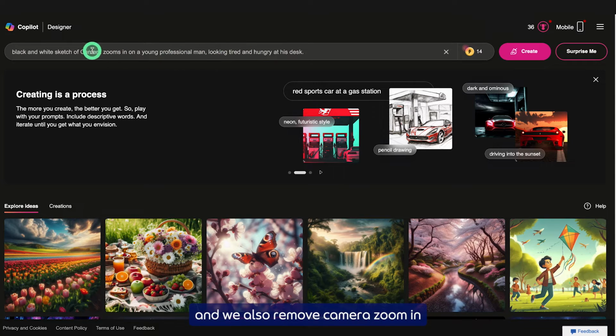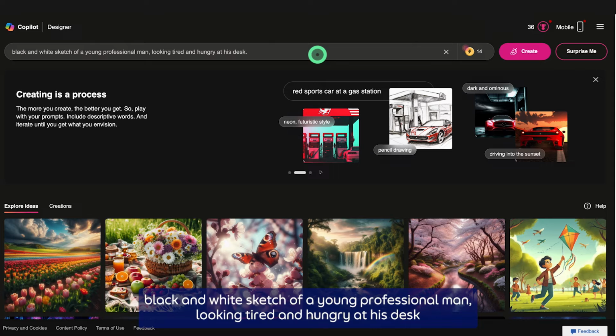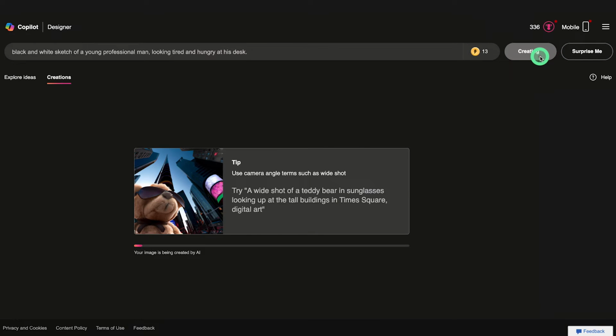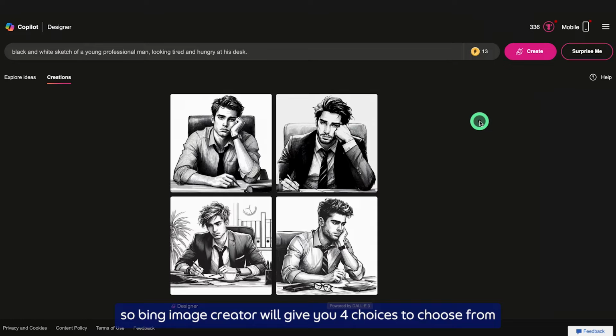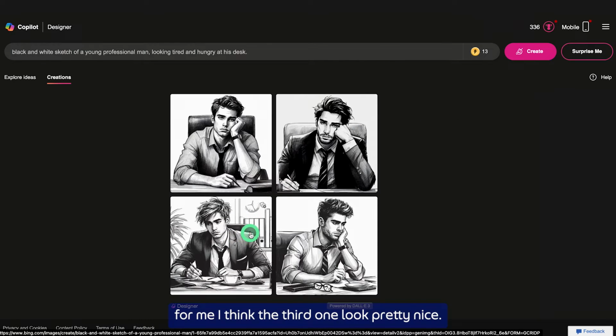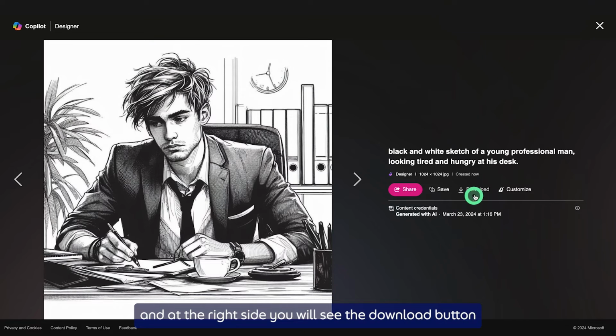And we're also removing the camera zoom in. So the text will look like this: black and white sketch of a young professional man looking tired and hungry at his desk. So let's hit create and see. Bing Image Creator will give you 4 choices to choose from. For me, I think the third one looks pretty nice. We click this, and then at the right side you will see the download button. Just click it to download to your computer.